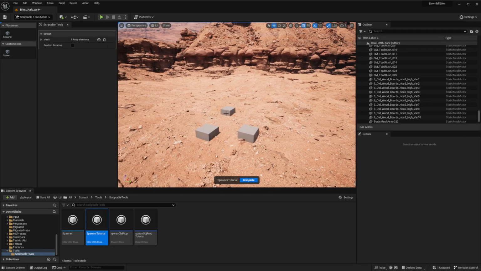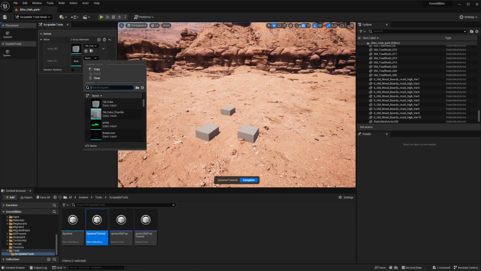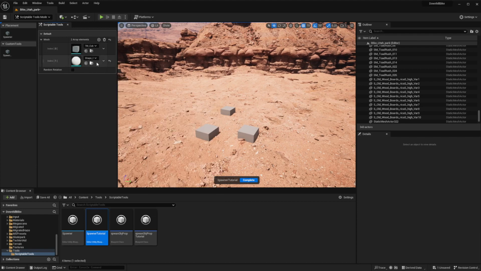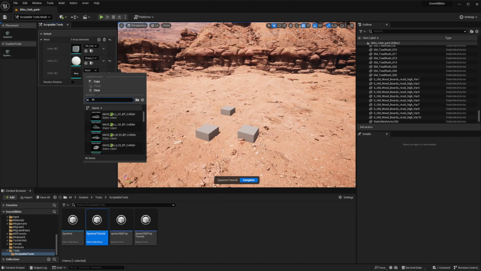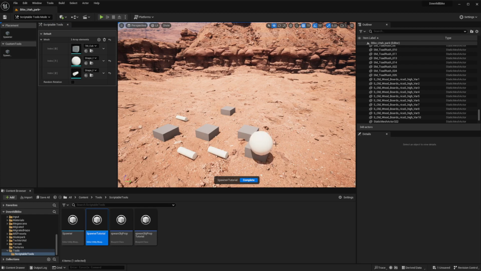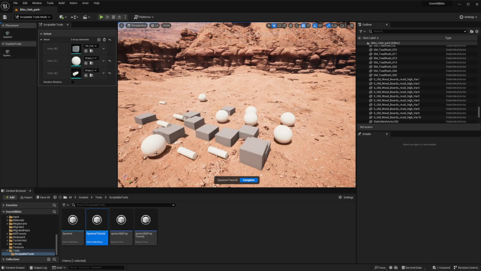And now the tool should work as before, but we can have multiple elements. It's randomly picking from the list of elements, different model each time that I'm clicking. I can set the random rotation variable to true. Now each element also has a random rotation.